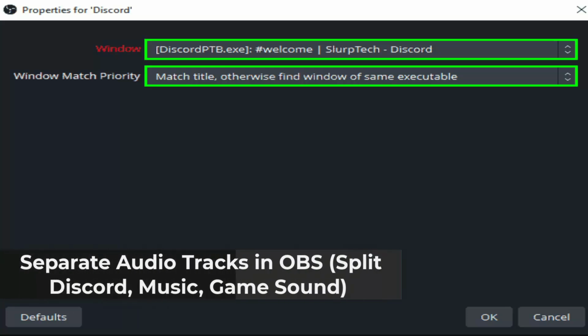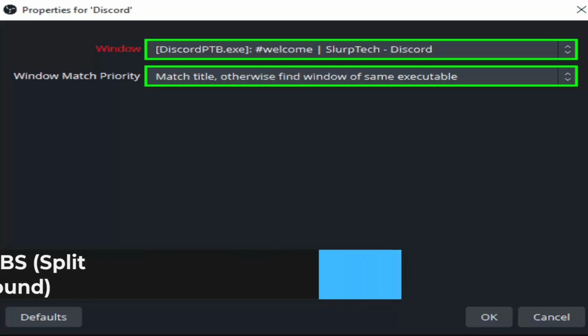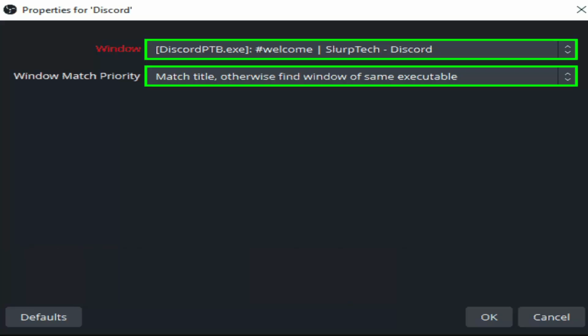In this video, I'll show you the procedure on how you can use separate audio tracks in OBS Studio. If you want to separate audio tracks in OBS Studio, make sure to watch this video right till the end.